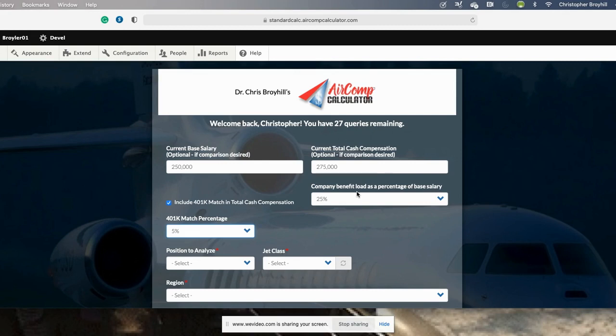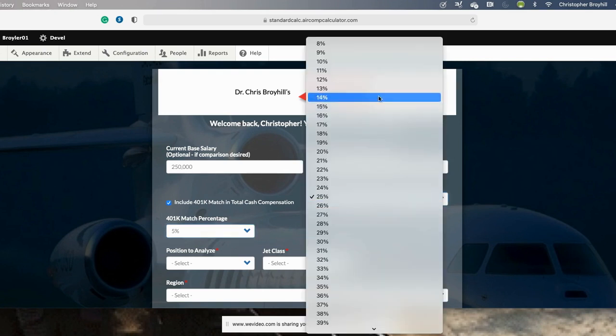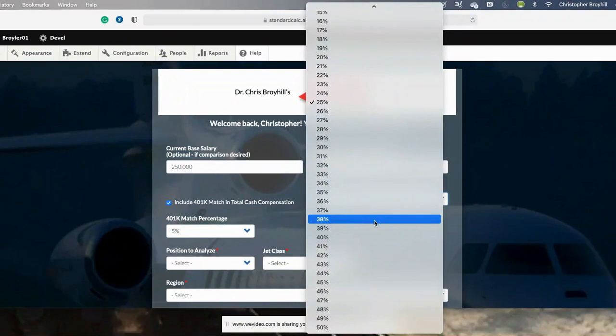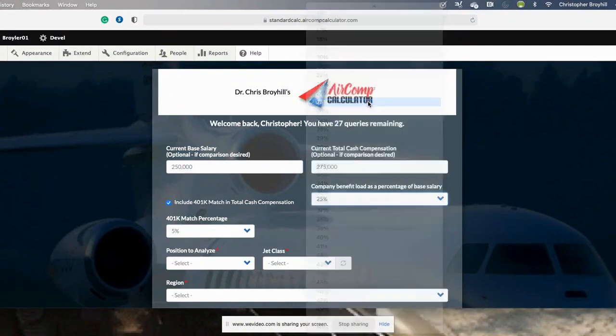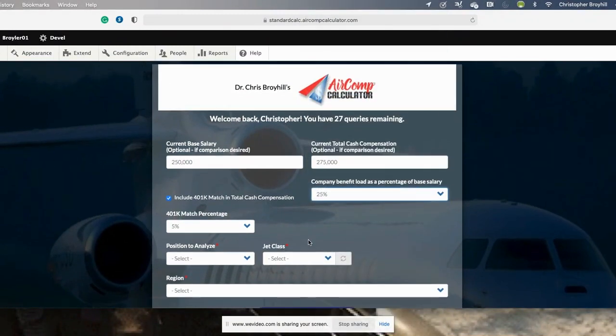When a director of aviation or a department head budgets how much each employee is going to cost, this is the number in addition to base salary he or she budgets. And the menu for it goes anywhere from 8% all the way up to 50%. So we're going to select 25% for today's example.